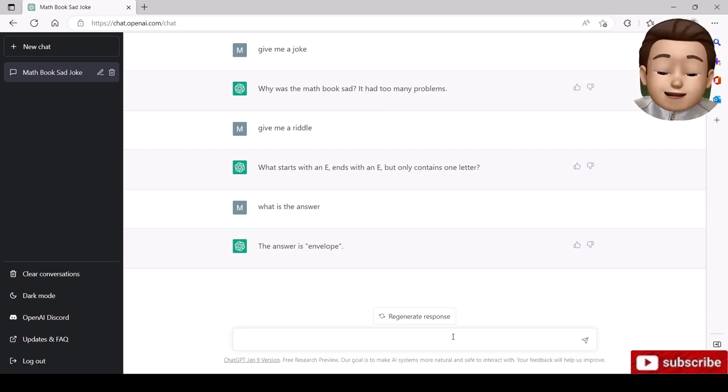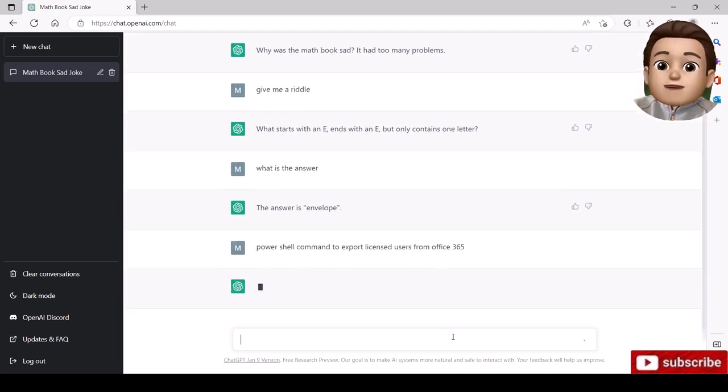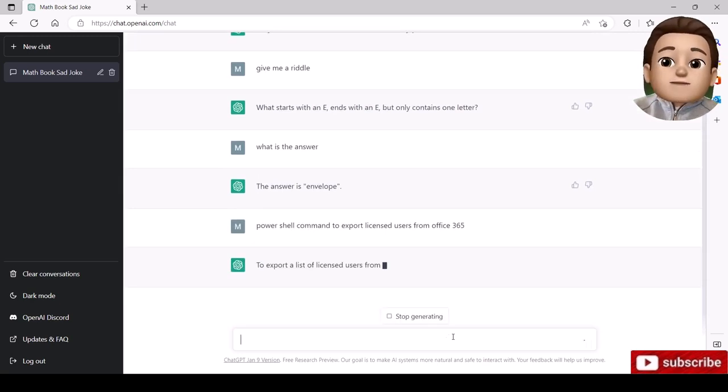So let's try it here. PowerShell command. All right, maybe it's taking it as 2 words. PowerShell command to export users or licensed users from Office 365. Let's see what it comes up with.